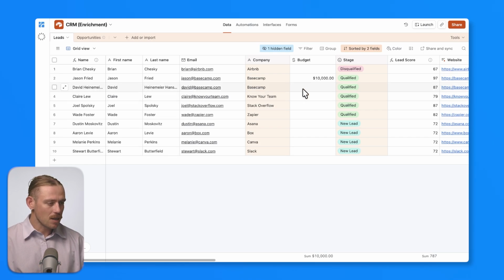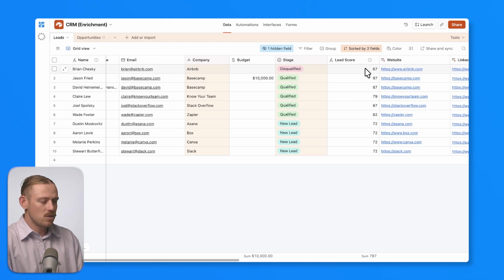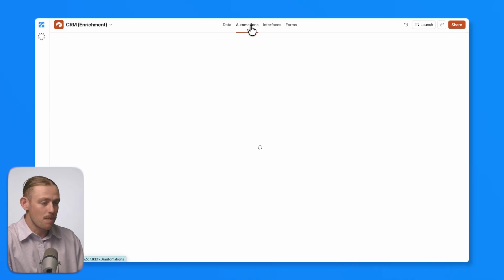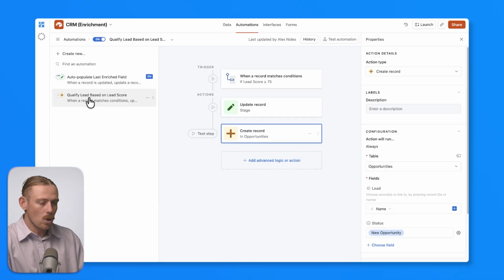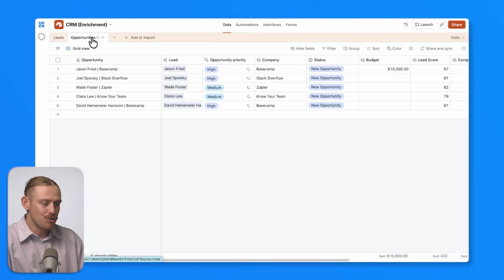We've mentioned these fields. Let's look at the stage and the lead score. The stage is manually set, but also automatically set. You'll notice directly to the right, we've got a lead score. And you might notice that those with a lead score higher than 75 are automatically qualified. That's because we've set that up in the back end. Here we can see that we've got qualify lead based on lead score. When a record matches conditions of lead score being above that 75, well, update the status to qualified. Not only that, we're automatically creating an opportunity in our opportunities table so that our sales team can jump straight in.